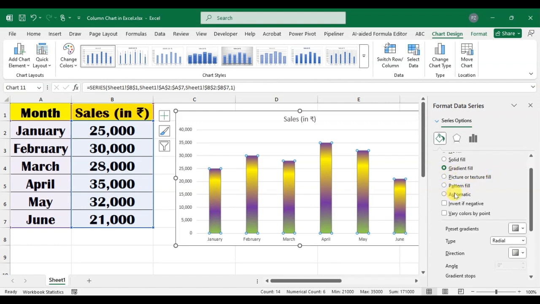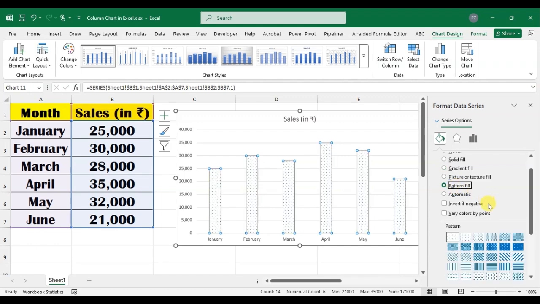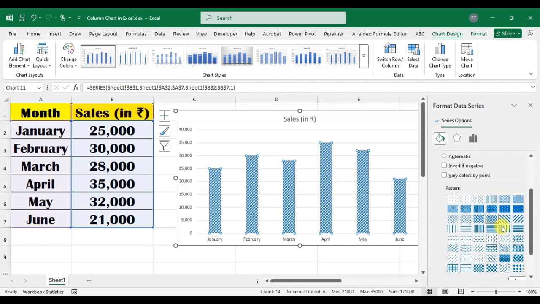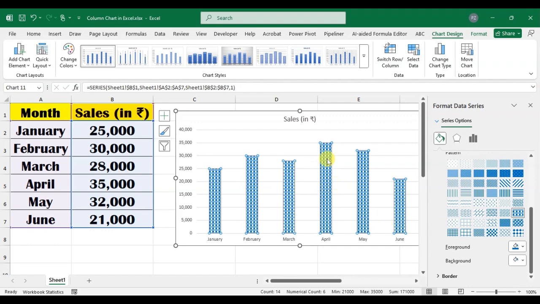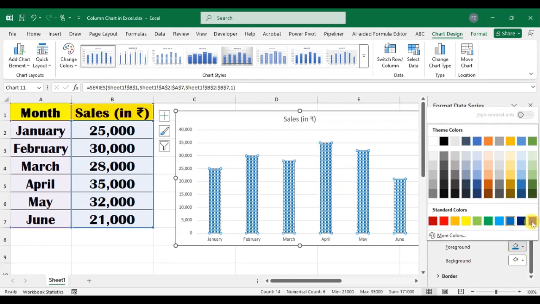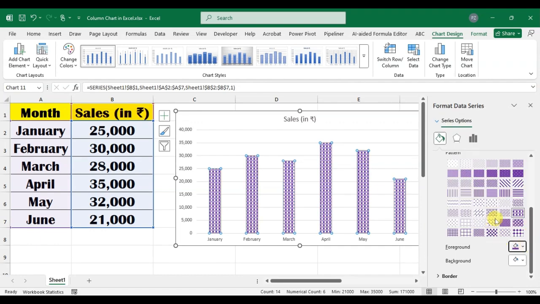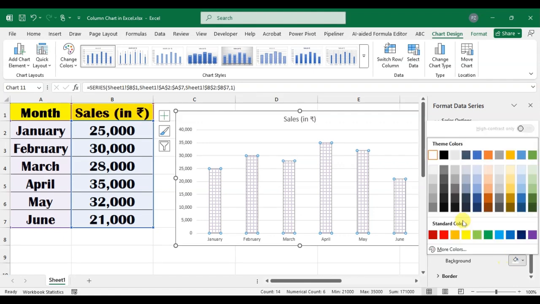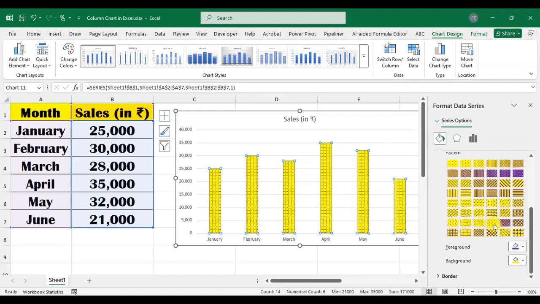And now you can use pattern fill also. There are different patterns available. You can use them here. See, different patterns are available. You can select a different pattern to fill the columns. You can use a different color for the pattern also. So I select the colors here and you can use different patterns. Background color also you can select for different patterns. You can see the background color also changed.